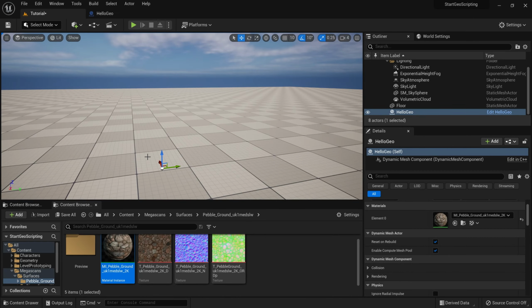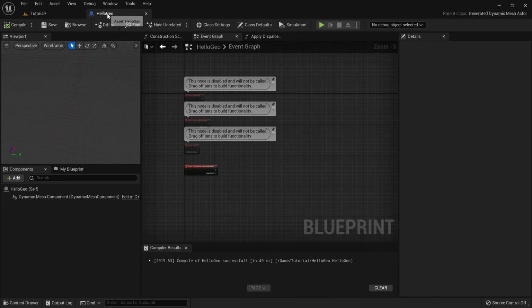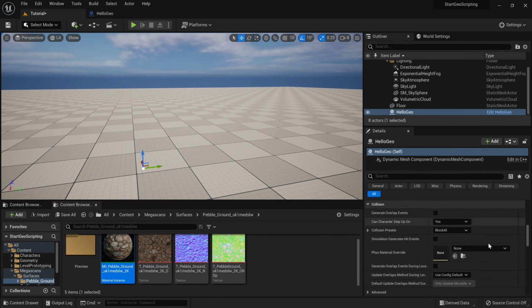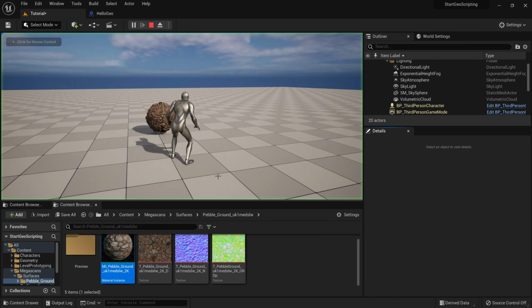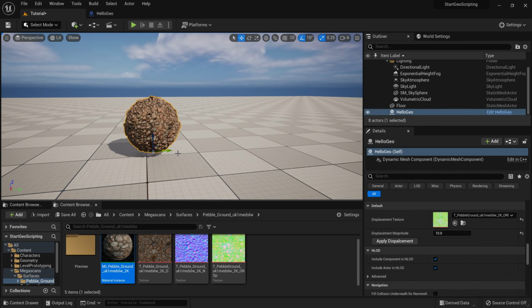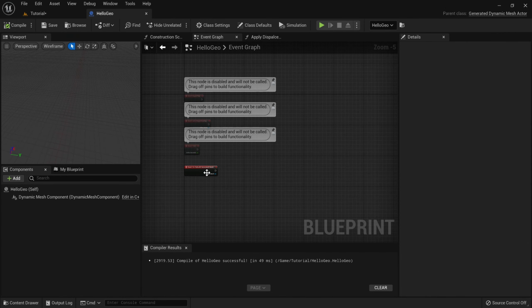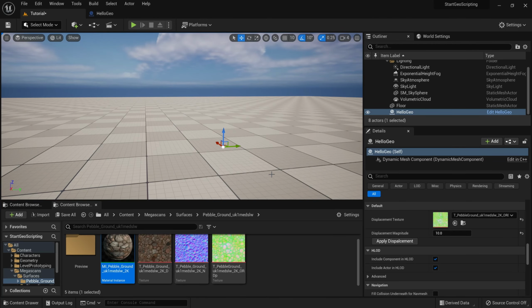Okay. Now if I select over here, there's nothing inside my actor, and the reason is we are not generating anything inside this event. But instead of that, we have a button called apply displacement. I can click this, and now it will create the displacement with our texture. Of course, I can play my game and it's still there. But let's try to move it here and there, and now it's gone. Every time I change my position, it runs this event, and it will reset all the geometry, and that's why it looks like this.